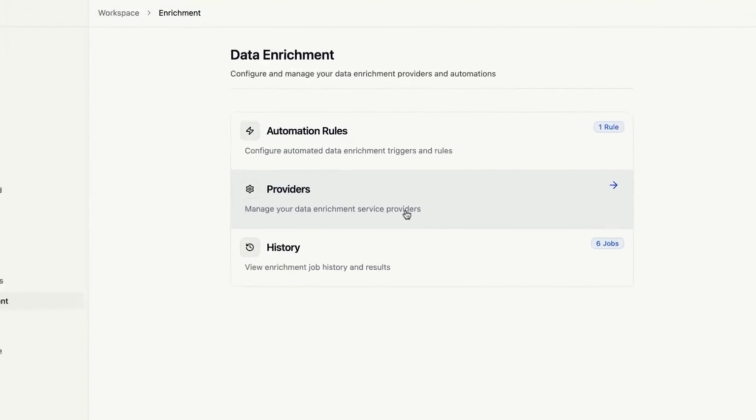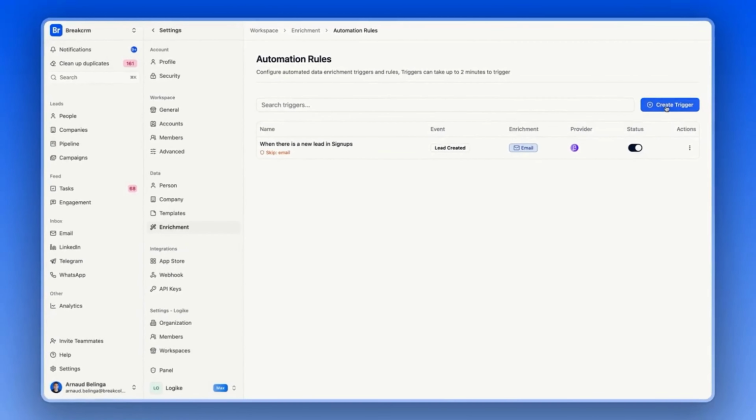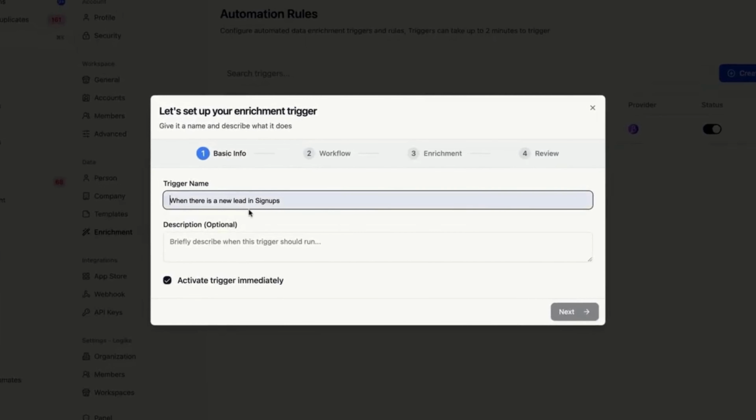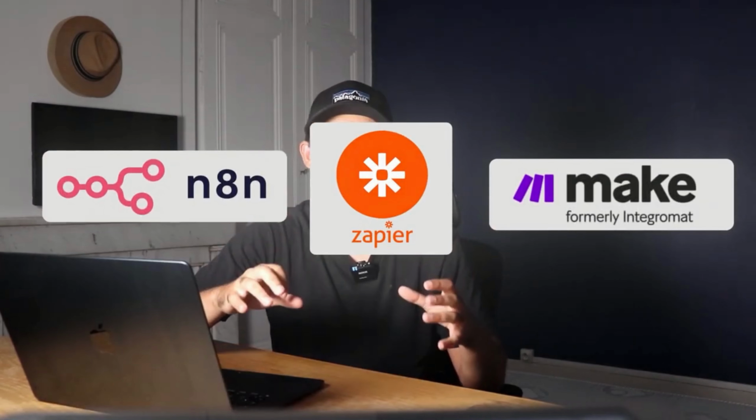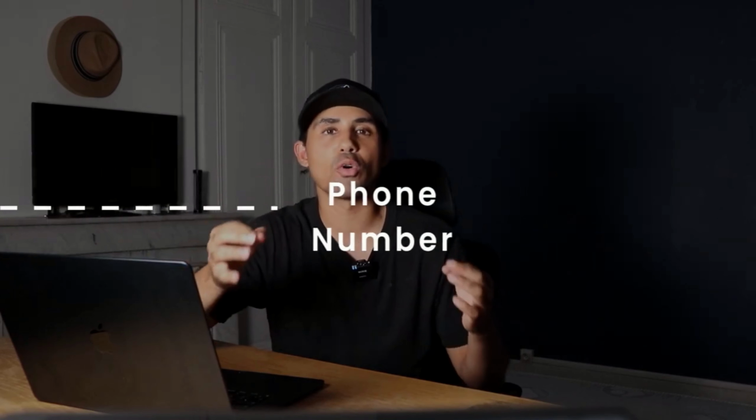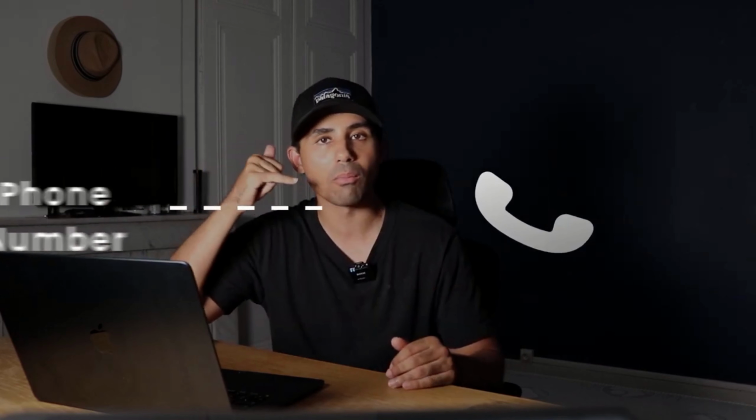Once you've installed a data provider, you can go to Settings, then Enrichment to build automation rules. Long story short, you can say goodbye to Zapier, Make, or n8n to build powerful data enrichment automations. For example, at Breakcold, every time that a new lead is added to the signups list, we enrich this lead with its phone number to later do warm calling.